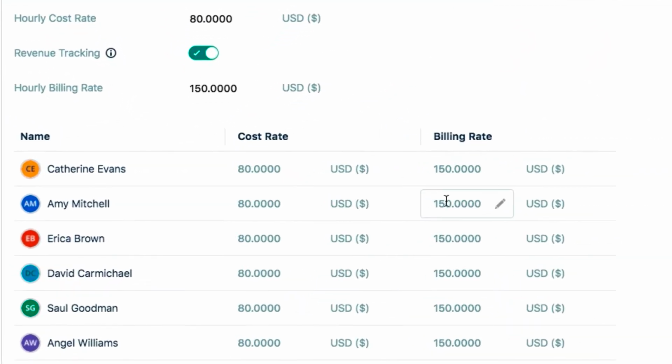This hourly billing rate works for most of the team, but Amy Mitchell works at a higher billing rate than the others because she's so awesome. And now this rate will be used for all of her billable hours on the project. David is also awesome, but his hours are not being billed for this particular project, so I'll change that to 0. And that's what I need to do to set up for revenue tracking.